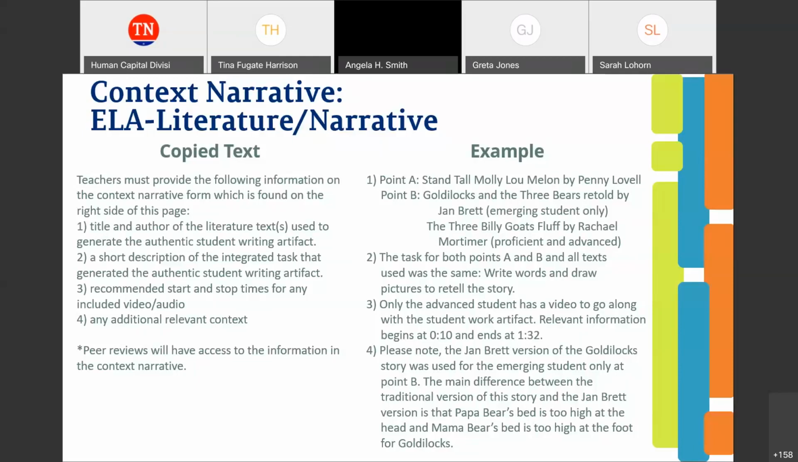Be sure to tell about point A and point B, as well as if you use different texts or tasks for different children. For example, for point A, the text Stand Tall, Molly Lou Melon by Patty Lovell. For point B, only the emerging student used the text Goldilocks and the Three Bears, retold by Jan Brett, and the proficient and advanced students used the text The Three Billy Goats Fluff by Rachel Mortimer. The task for both point A and point B for all students, regardless of text, was to write words and draw pictures to retell the story.